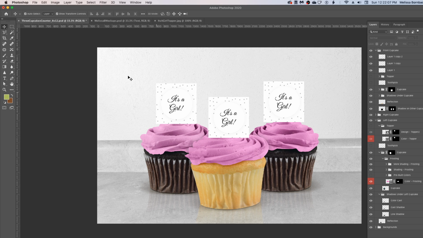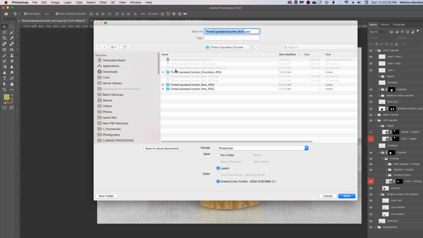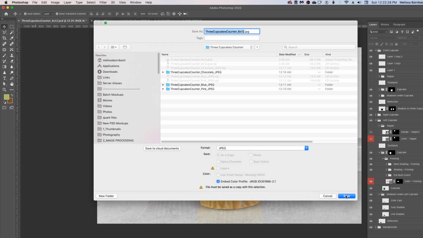Then when you're done with all that, you can just save it. If you're going to use this online in a thumbnail like on Etsy, you're going to want to save a version as a JPEG. So to do that, just go to File, Save As, and then this drop-down menu next to Format, just change it from Photoshop to JPEG and click Save.